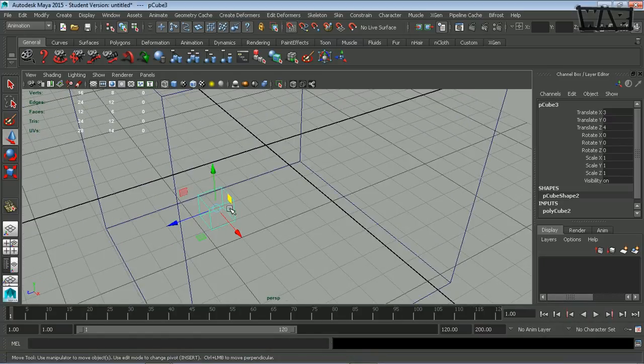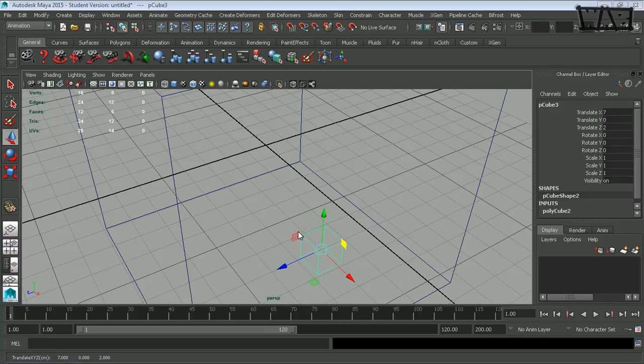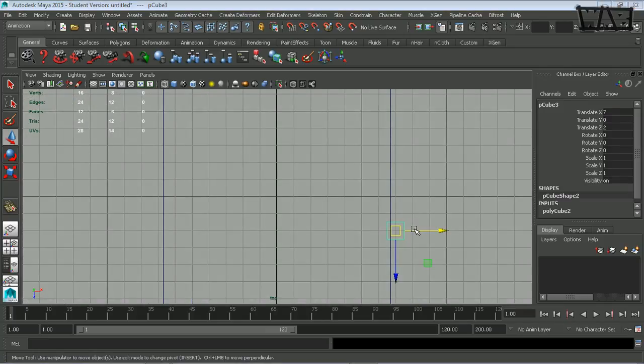So if I hold down X on my keyboard, the center turns into a circle. And if I middle mouse click, I don't even have to middle mouse click on my manipulator. I can middle mouse click over here on this grid section, or this grid section, or this grid section, and it's going to snap it to that location. That's really handy.